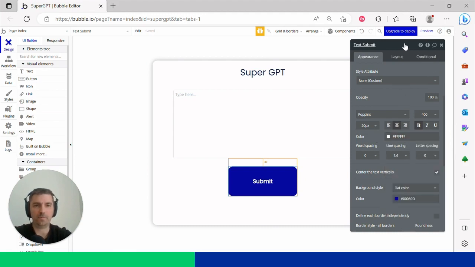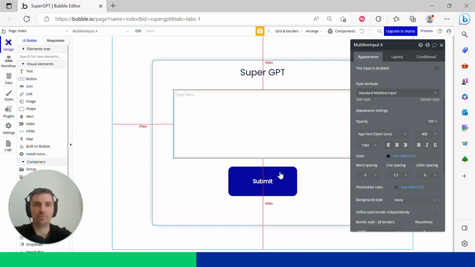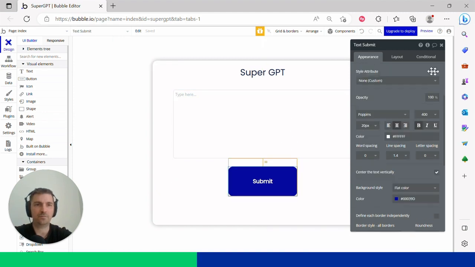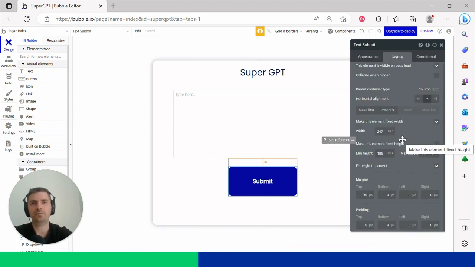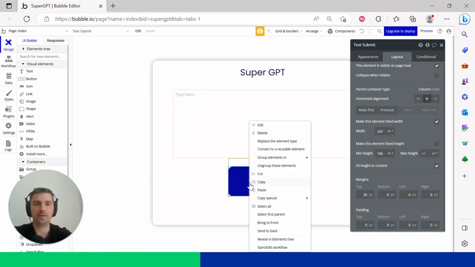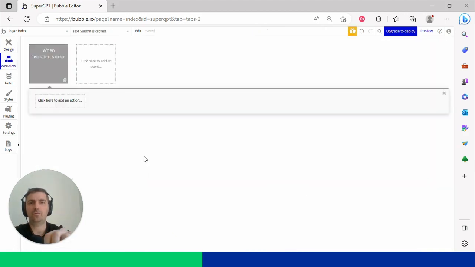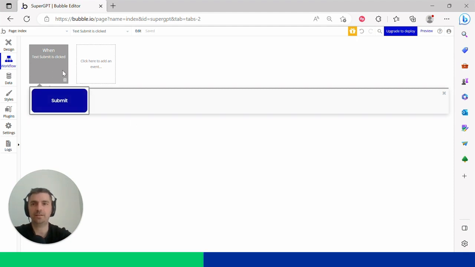All right, we have our button, we have the place where we can type our text. So let's go further. The next step that we need to do, we need to define the workflow. So what happens when I click this button? Right button of our mouse, start, edit, workflows. This is a place where we define what should be done if. So when text submit is clicked, then what happens?